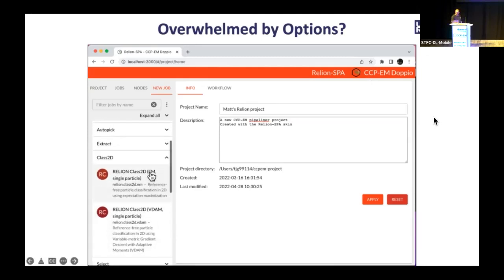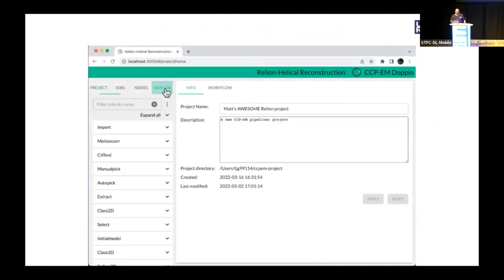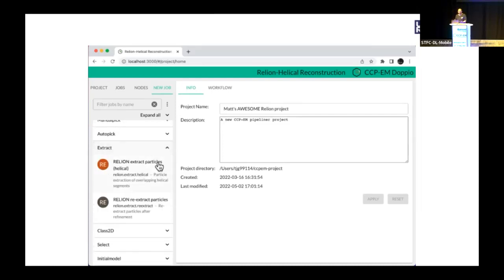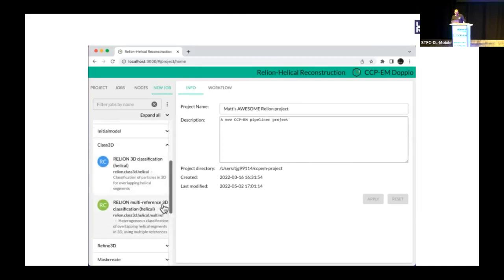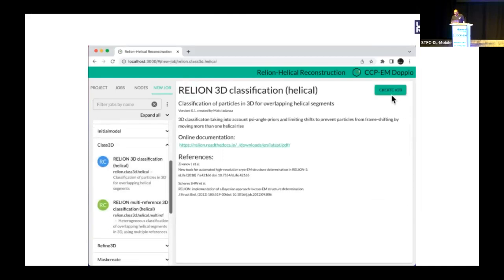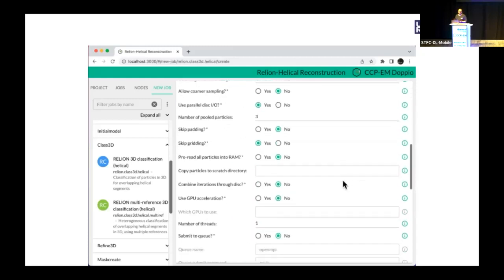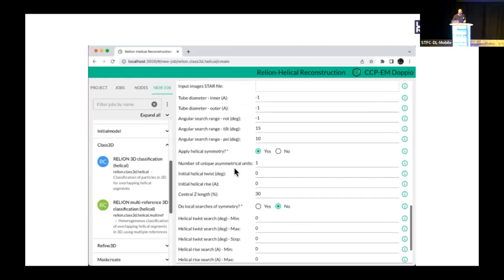So here's another example of a skin. This is a relion helical reconstruction skin. So again, when you go to the jobs section, you have the jobs in the sequential relion order that you're used to. And if you look at here, you only have the helical versions of these jobs. So if you click on here, you see, for example, 3D classification for helical objects has a whole bunch of parameters that are not needed for single particle. So these are only included in the helical job.